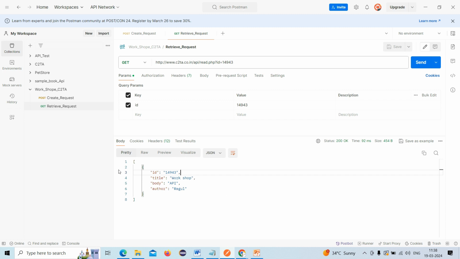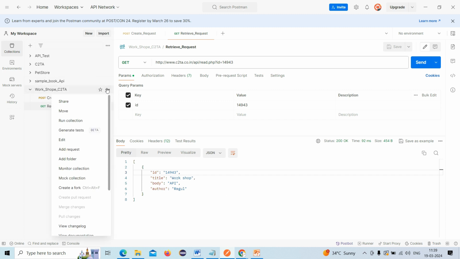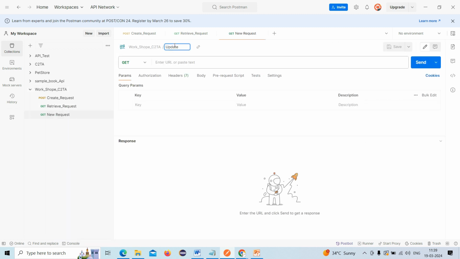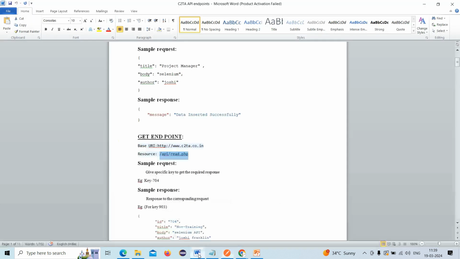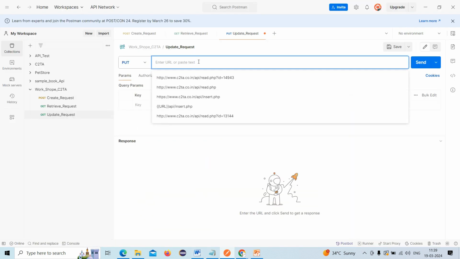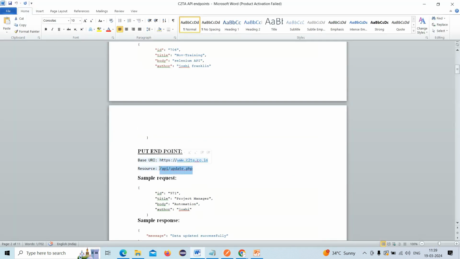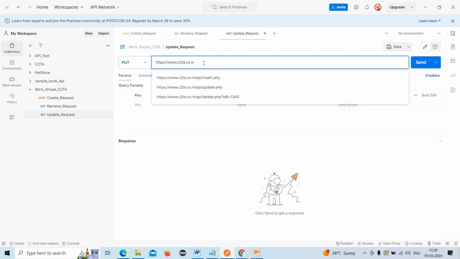We did create and we did retrieve. Let's go and update it. Update request. Okay, now for the update request, let's change the HTTP method. The update request HTTP method is good. Now we'll paste the endpoint, the resource. Before, we did not need a request body, right? But for update we need a request body, which will be given in the contract document.